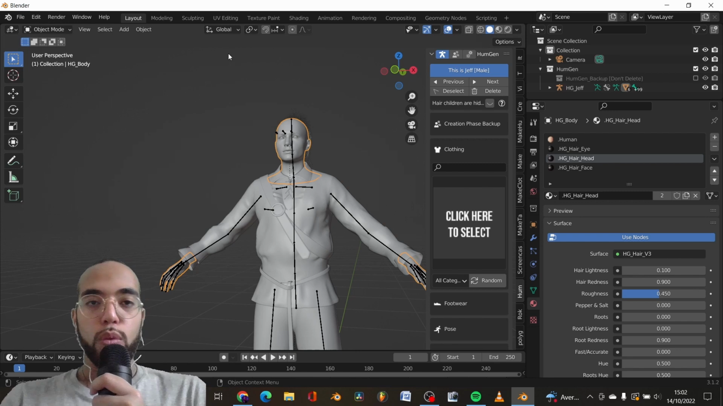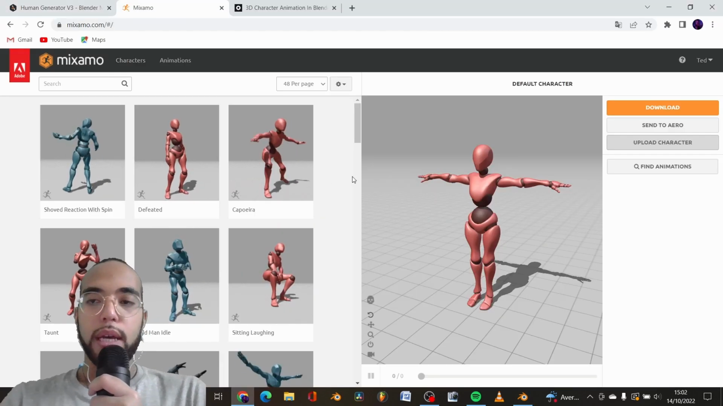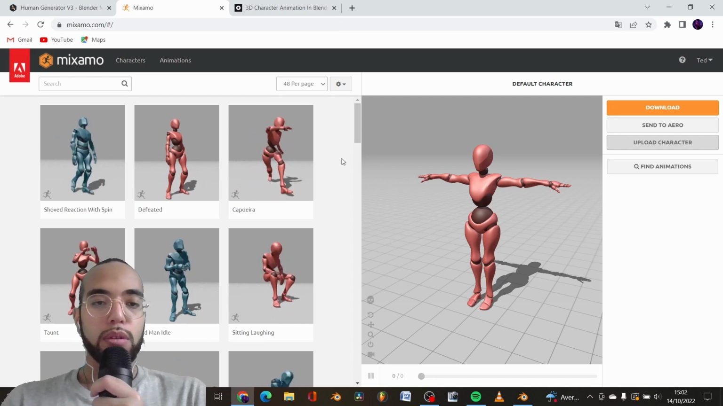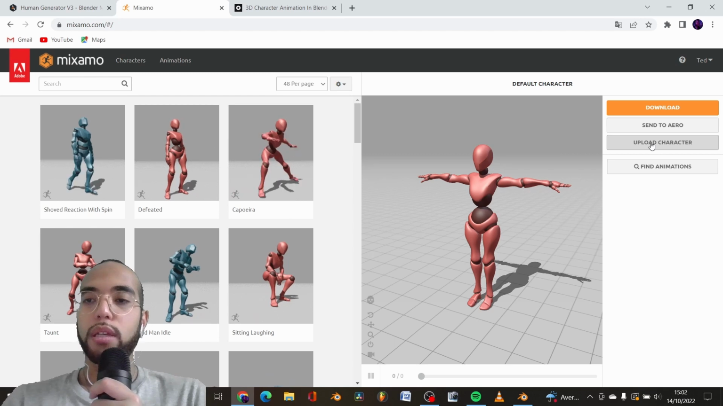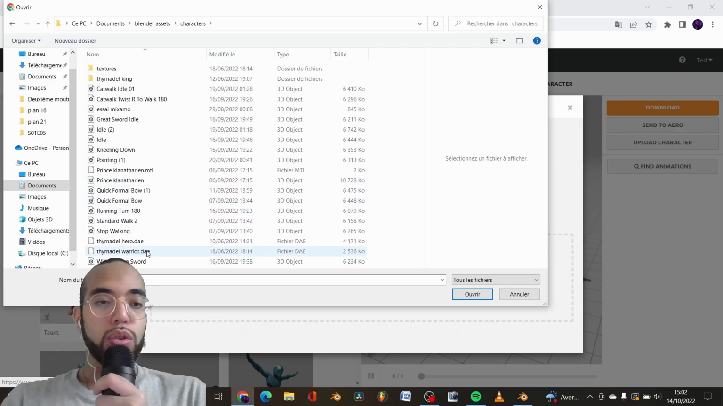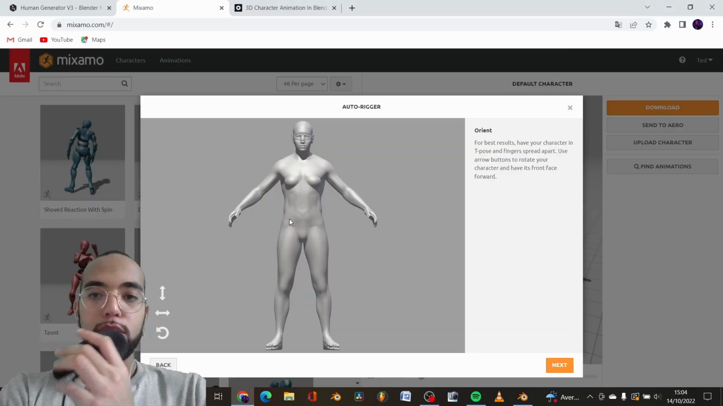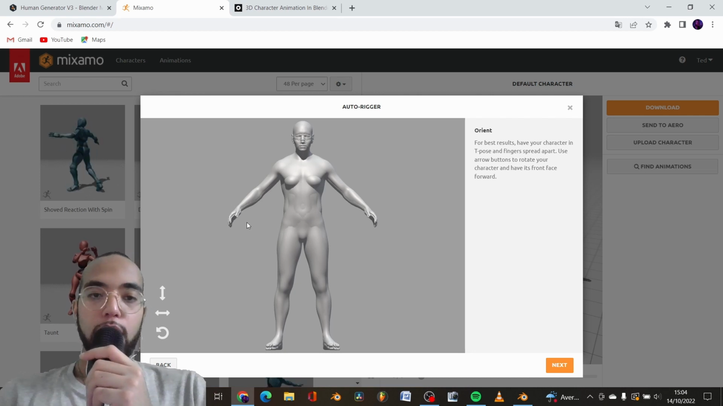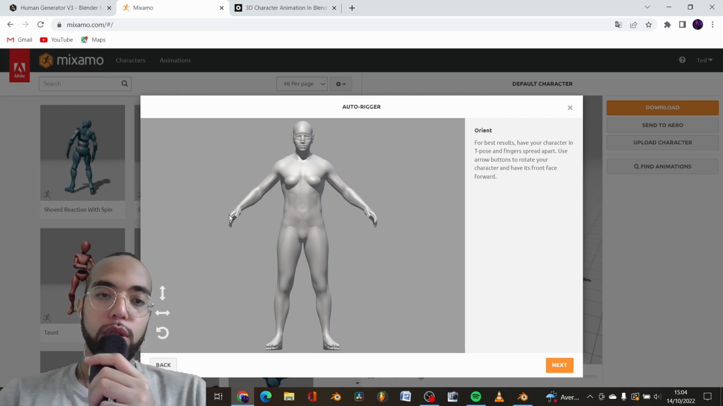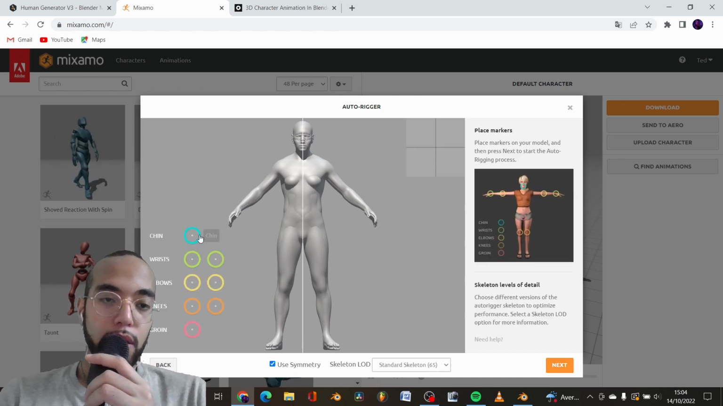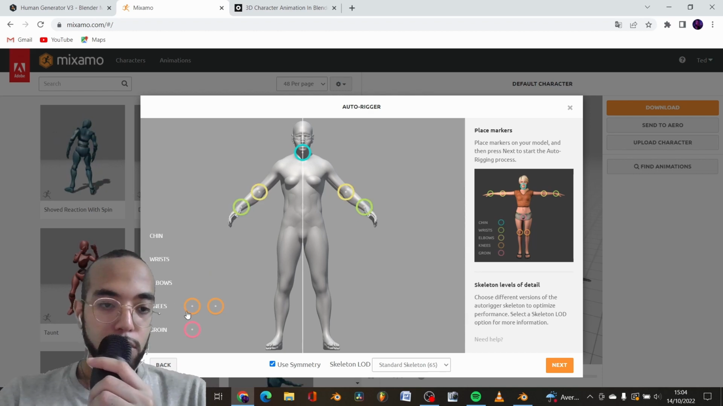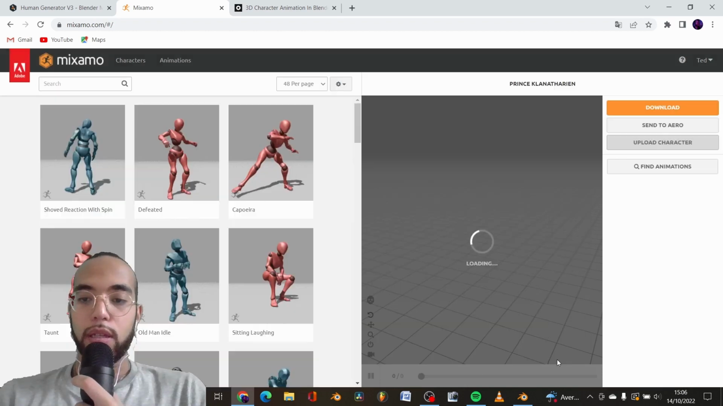Okay. Once you do that, you can go to Mixamo and create a free account. And then you can upload your own character. So you click on upload character and you're going to choose the OBJ you just created. Okay, so now you can see that you have two characters. One is female and the other is male. We don't actually care about that. It won't change anything. So you click on next. Perfect, and click on next.